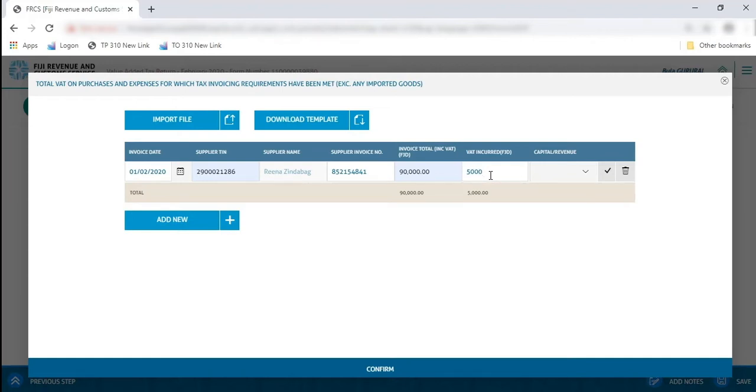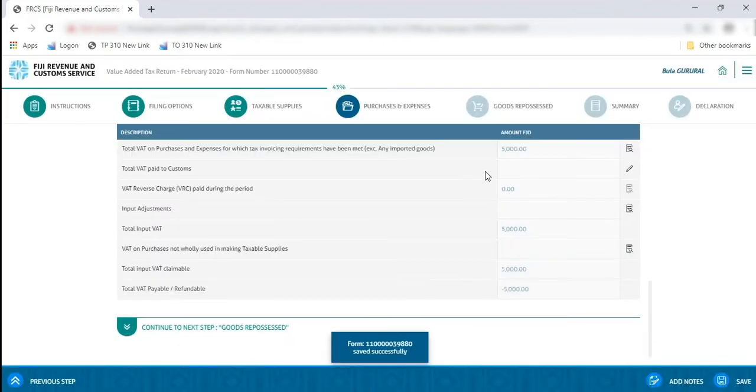And lastly, capital or revenue field. In the drop-down, you select the one applicable to you. You can click on the Add New button to add more lines to the form. Once completed, click the Confirm button, and this will update the values on the main purchases and expenses form.